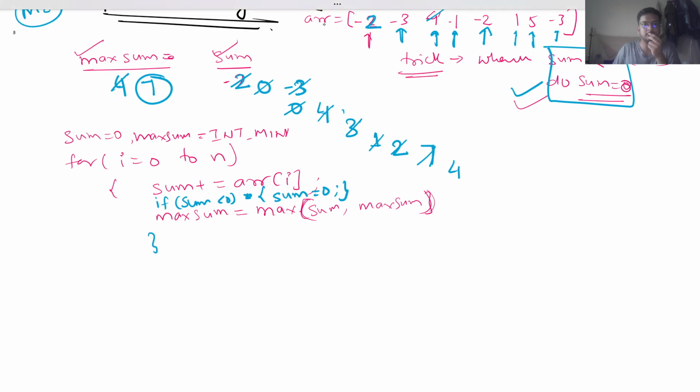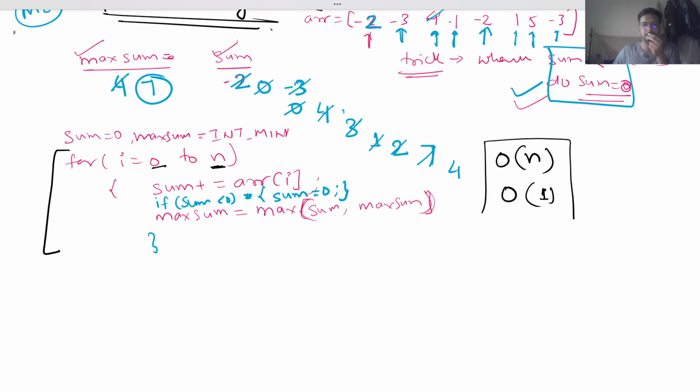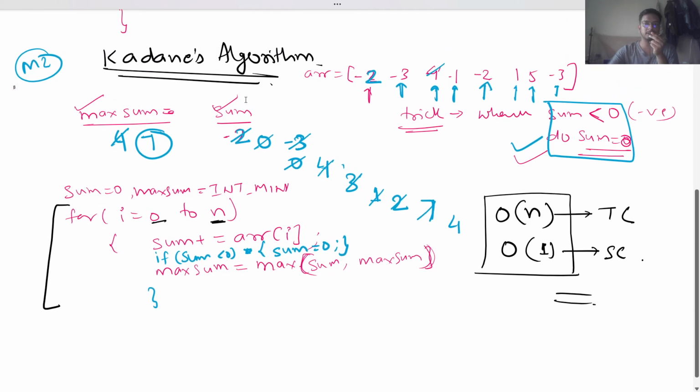So let's discuss the time complexity of this part. As we can easily see, we are iterating our loop only once from i equal to 0 to n. So the time complexity will be big O of n, and the space complexity will be big O of 1, because we are not using any extra space. So this is the time complexity and this is the space complexity. This is Kadane's algorithm, which tells the maximum subarray sum.